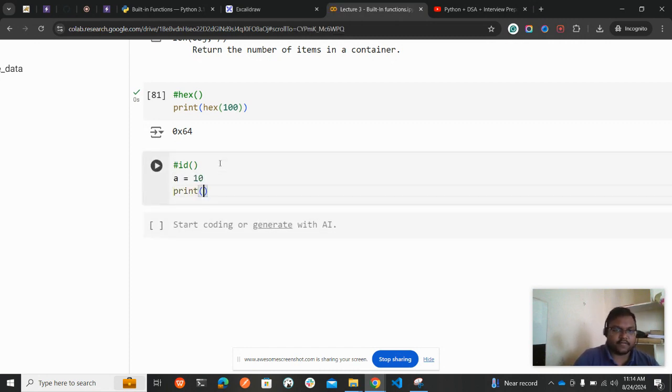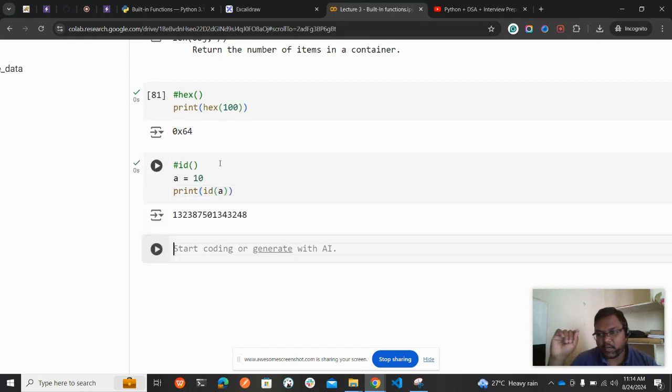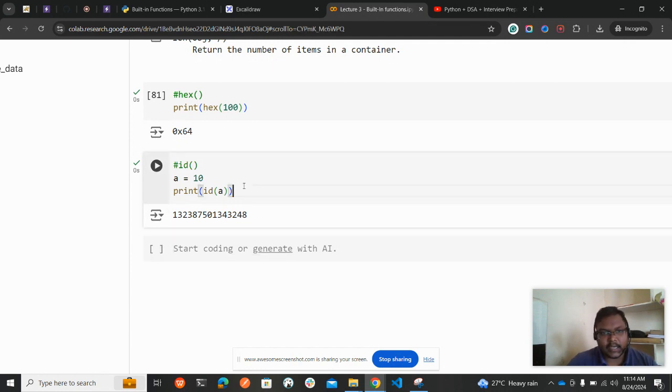So this id function will be giving the id of a variable. For example, print of id of a. Now it will say in which memory location this a value is defined. Okay, so here you go, this a value is defined in this memory location. There is a concept in Python: in C, C++, Java, any kind of language, when a variable is defined, it will be defined in a separate memory allocation. But in Python, the architecture is designed in such a way that if any variable has the same value, the new variable will be pointing to that same memory location.